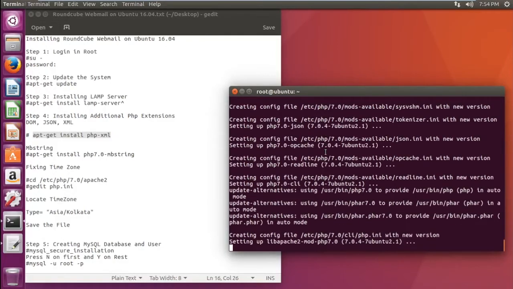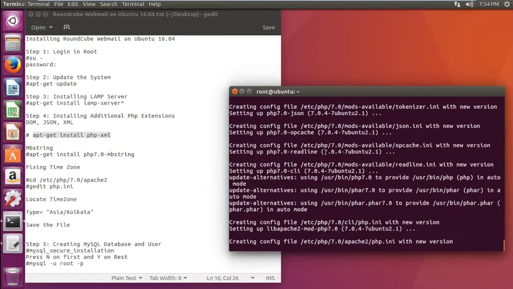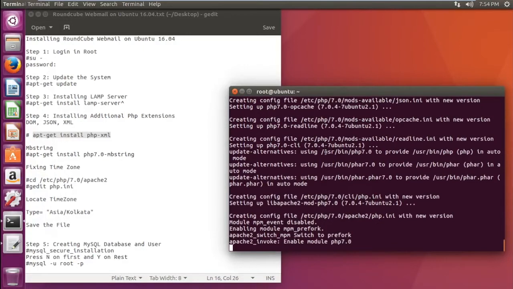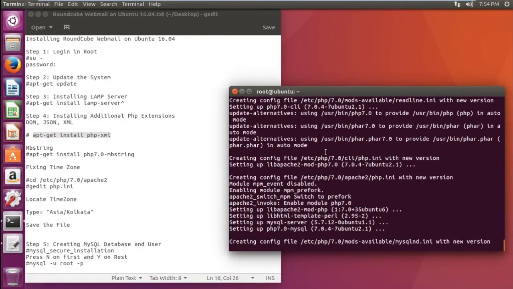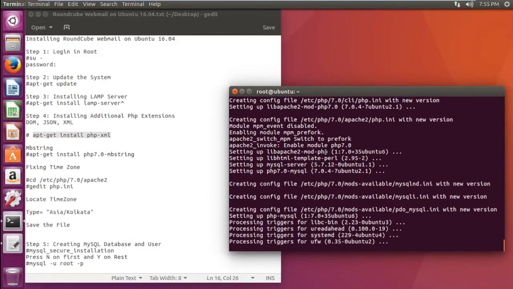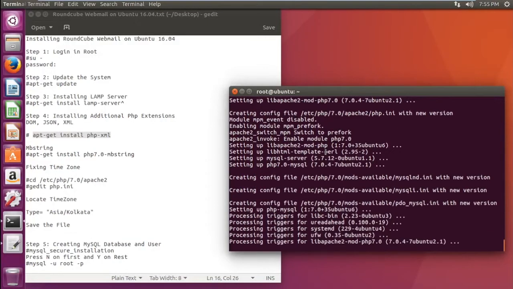With my experience, I can say that Ubuntu 16.04 is somewhat slow in downloading, installing, as well as updating the packages. So we have to bear with this. So lots and lots of configuration and trigger processing is there. So it has been done.